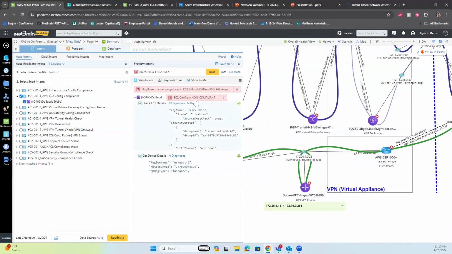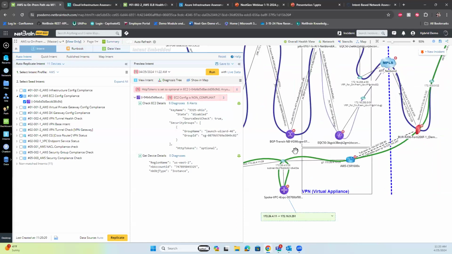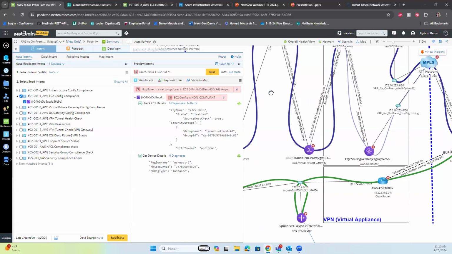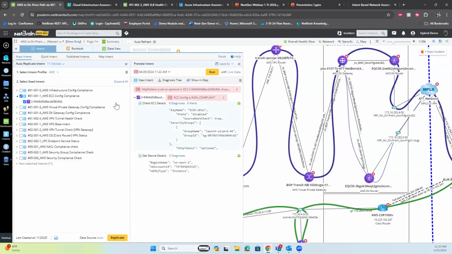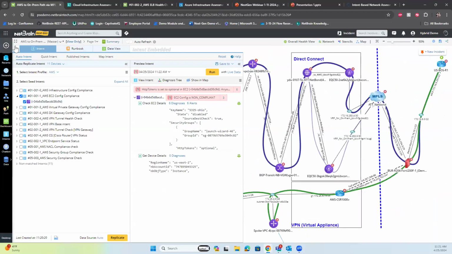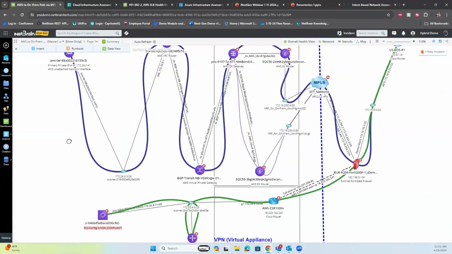Okay. So we do have a problem. It says that EC2 config is not compliant. Okay. So let's find out why that happened. Okay, so HTTPS tokens is set to optional. So that's probably a security flaw, right? My organization does not accept that as normal. So we highlight it and we flag that, right? Just an example of how quickly, and if you want to see this on the map, you can also see this on the map right here.